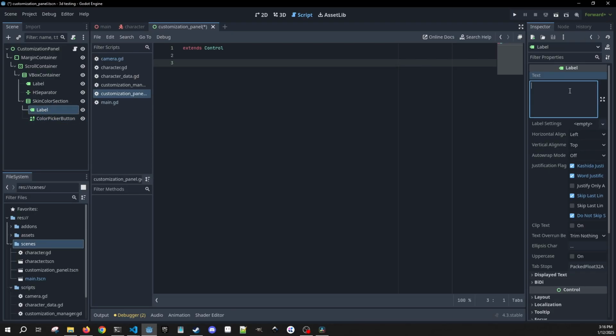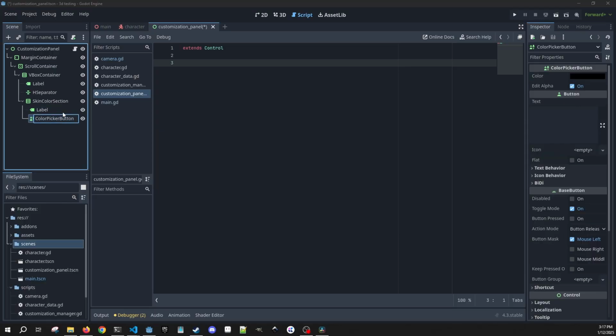This label can just write skin color. And then we're going to rename this to our skin color picker.